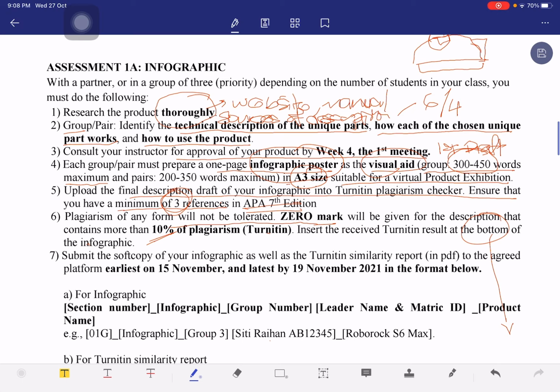Let's say there are 10 groups altogether. I'm going to collect it from each group, and then I'm going to upload it to Turnitin over here using my own account, and I'm going to generate the similarity index report. So from the report you can see that, let's say if your similarity index report is lesser than 10%, then you can proceed and prepare your infographic poster.